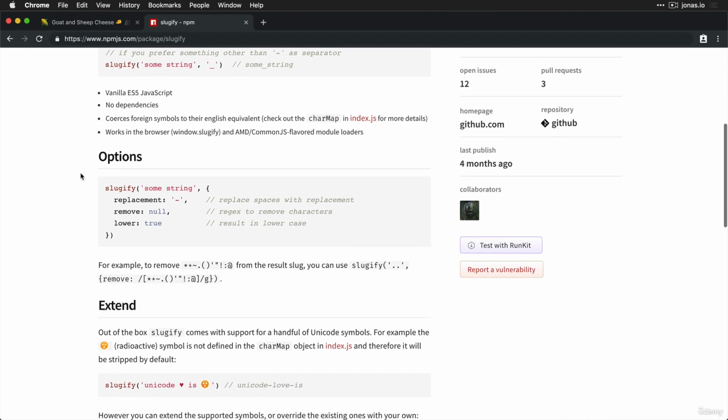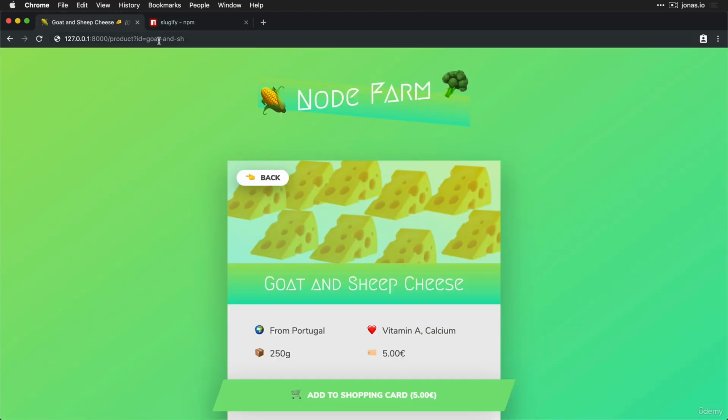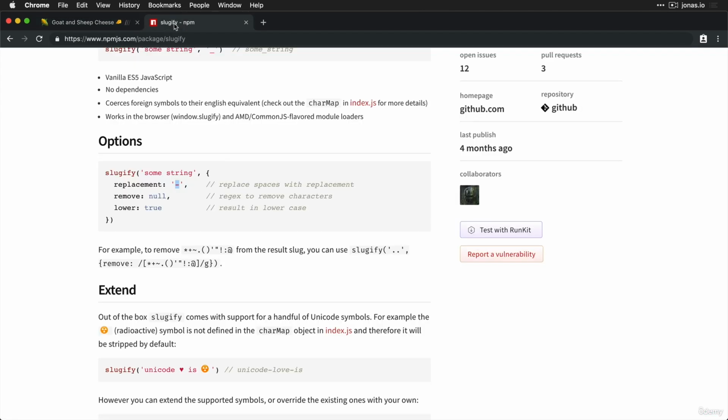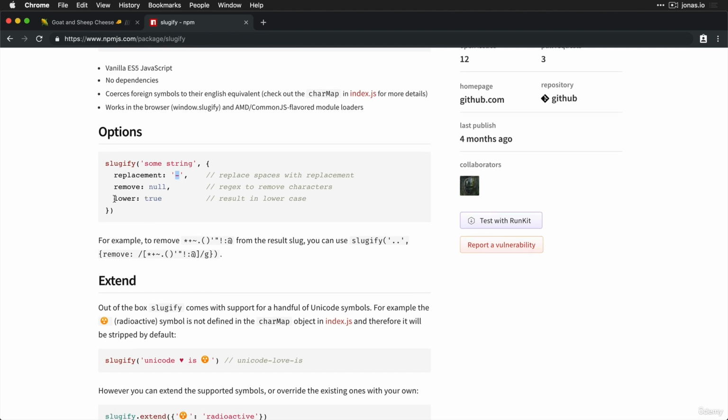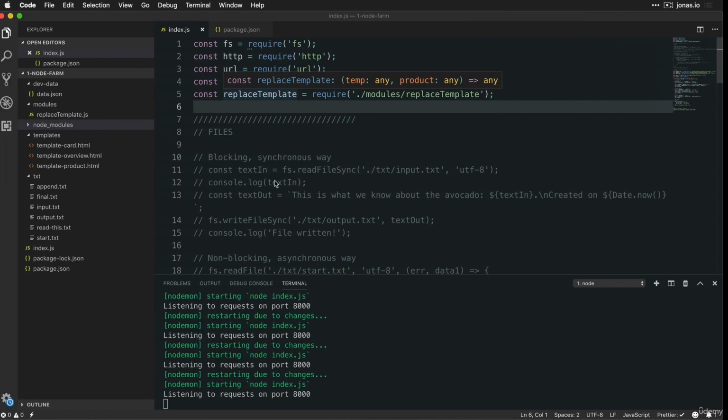Then down here, you see the options. And for example, we can specify the replacement, so basically what the empty space will be replaced with. And usually that's this dash, just like I was typing here. But we can specify something different, like an underscore or nothing at all. Okay, here we can specify that we want everything in lowercase. And so let's actually go ahead and do that now in our code.